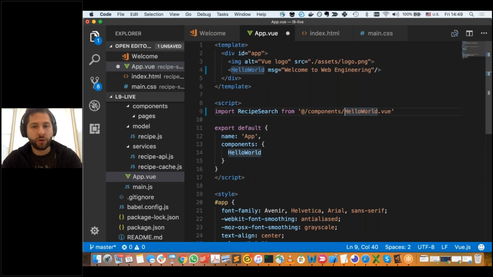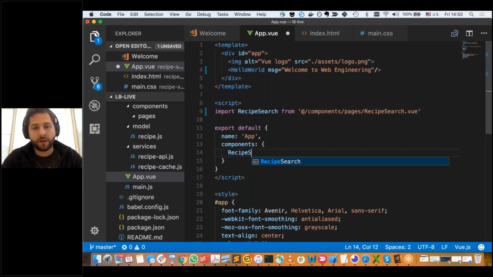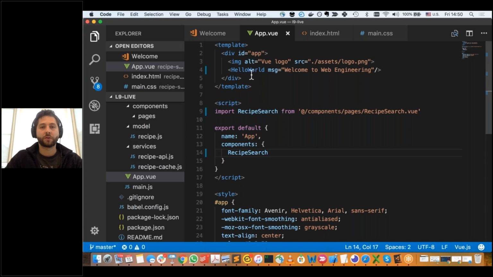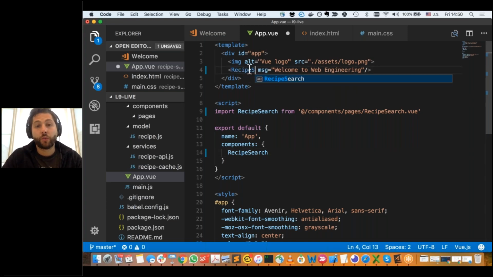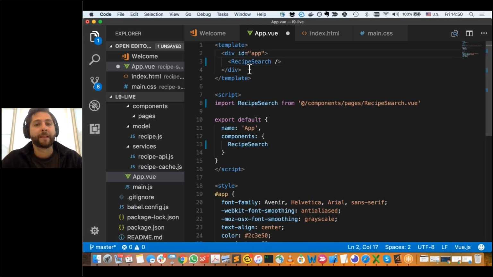So in this case, I go to the root, which is the root of source, go to components, and go to pages. And then I will load something called recipe search.vue. And here I will also have to have this in here, recipe search. So instead of hello world, I will load recipe search, which doesn't exist yet, but it will soon. And we also don't need this logo here.